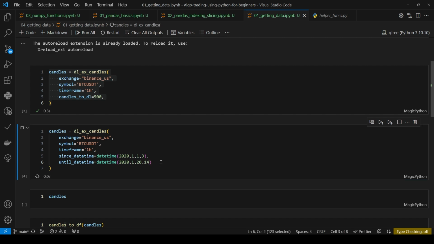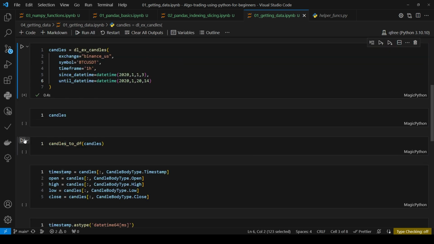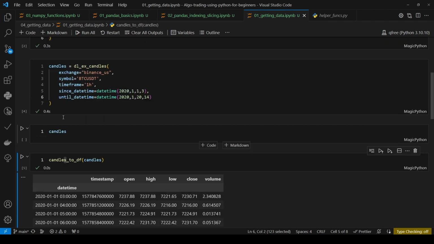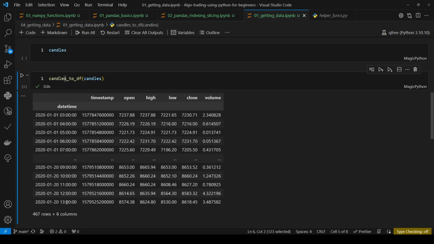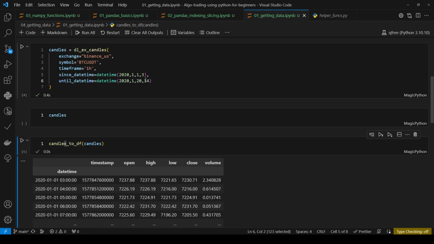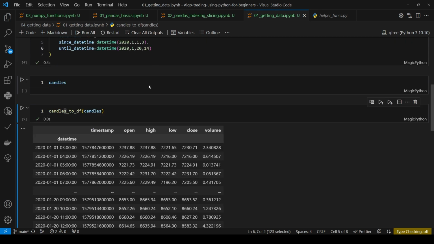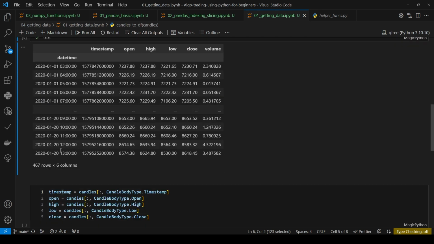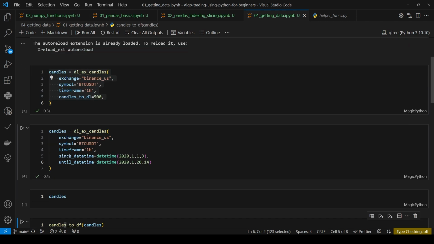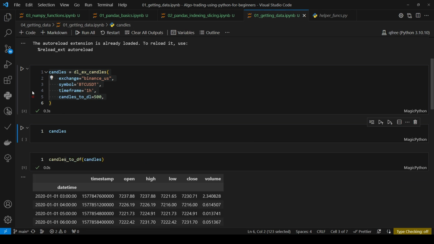And I run that. And so if we look at our candles right here, you'll see that we have one starting at hour 3, and then we're going all the way to hour 14. So we're going up to hour 14. We don't want to download the 14th hour. We want to get up to the 14th hour. So that's why you see this all the way to 20. So that's how you can do your since date and your until date. But like I said, the candles to download is just going to say, give me the past 500 candles.